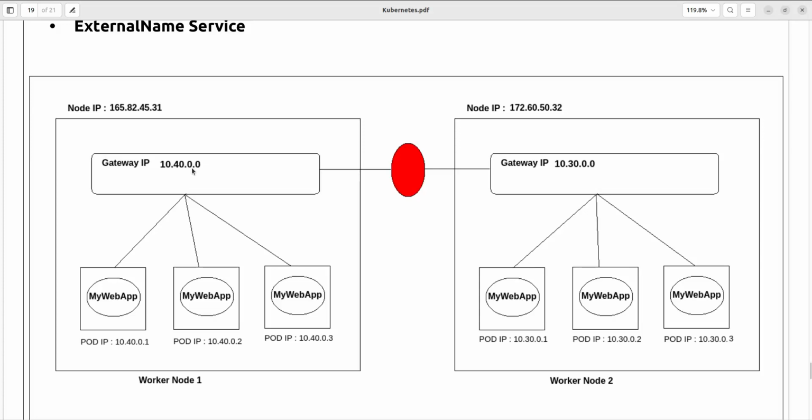There is also a gateway IP, because each worker node will have its own network, and the network is managed by Kubernetes. So Kubernetes is managing that network internally, you need not worry. A similar concept happens in worker node 2. In worker node 2 also 3 pods are there, my web apps, so my web app has 6 pods running. The gateway IP address is different, because this network is different. Each node will have its own network, so both networks are different. This is coming under 10.40, this is coming under 10.30.